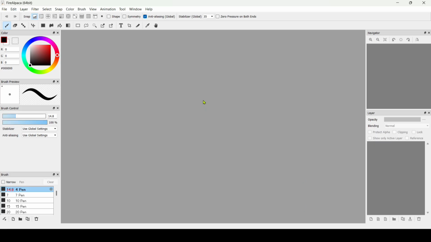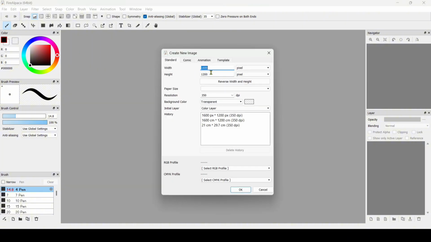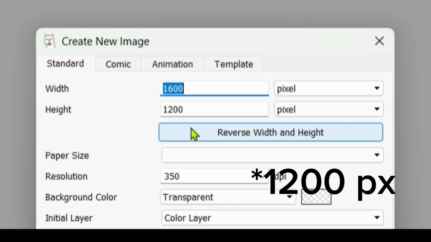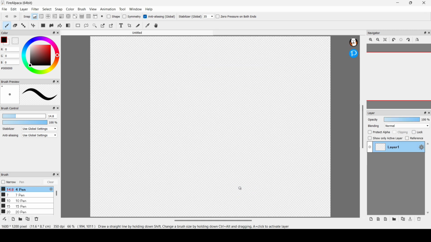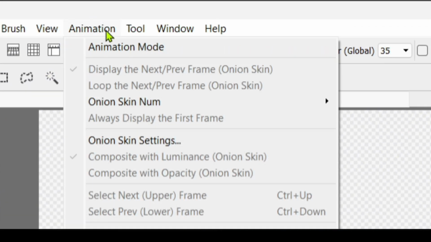You're gonna wanna open your program, Firealpaca, and make a new canvas. Here, go to File, click New, and set your canvas size. I'm using 1600 pixels by 1012. Select OK. So here you have a blank canvas. And before you start drawing, go to Animation and click on Animation Mode.